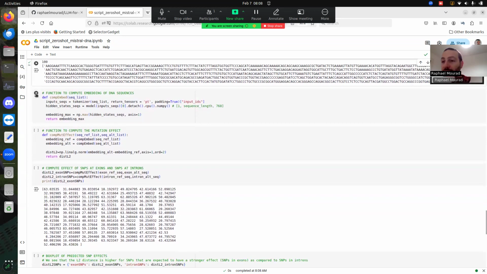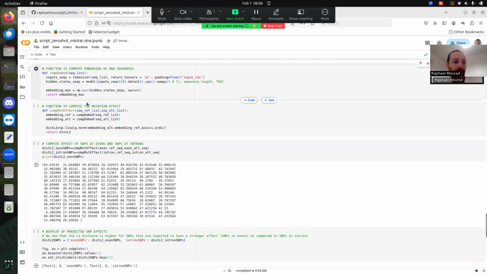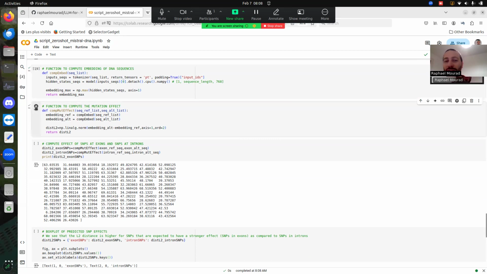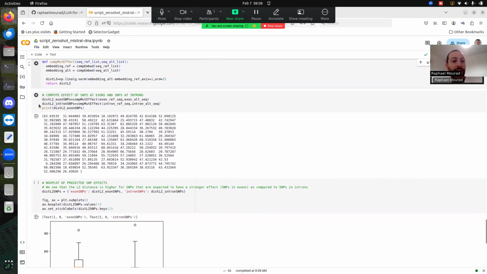And then I made a function to compute, for a list of sequences, their embeddings. Here I'm using this comp embed function to compute the embedding for both reference sequences and alternative sequences, so reference alleles and alternative alleles. And then I compare the embeddings, okay? So it's just a function of what we did before. And then let's do it.